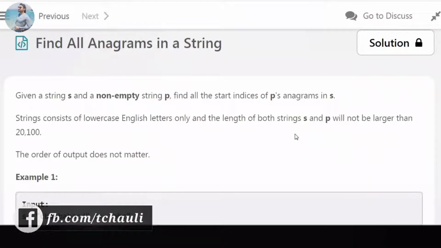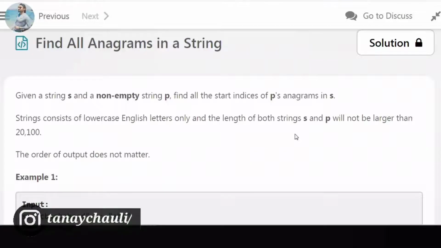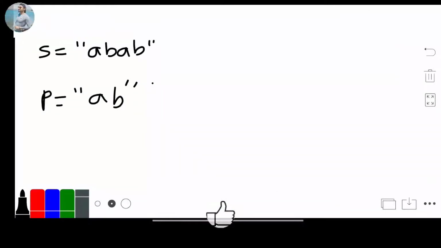Hello everyone, today's question is find all anagrams in a string. Given a string S and a non-empty string P, find all the start indices of P's anagram in S. First, we will understand this question and then we will move to the solution part.